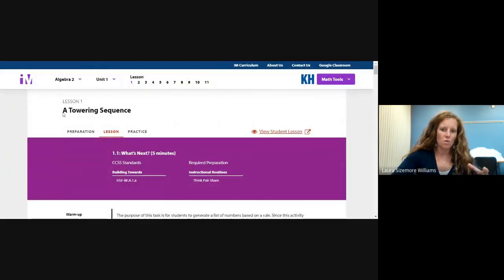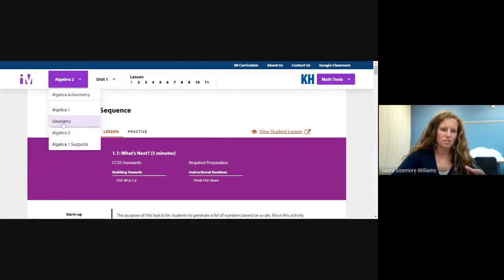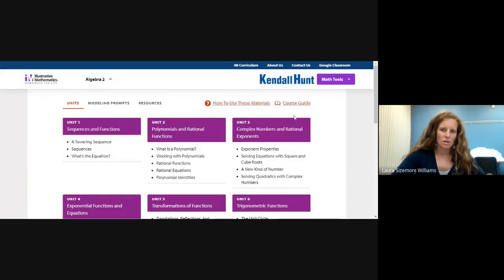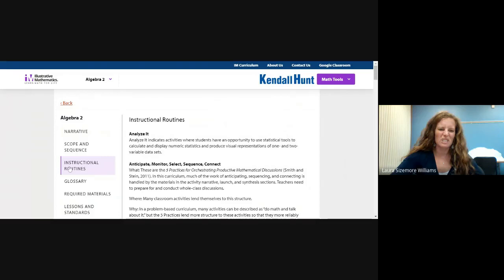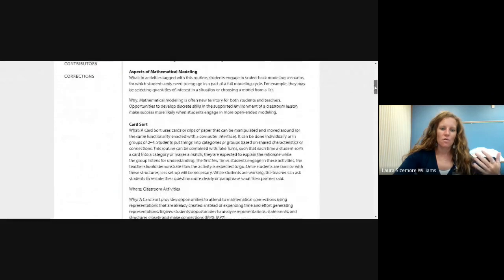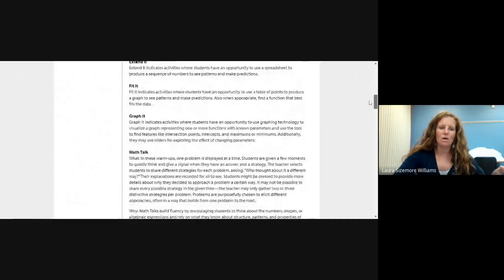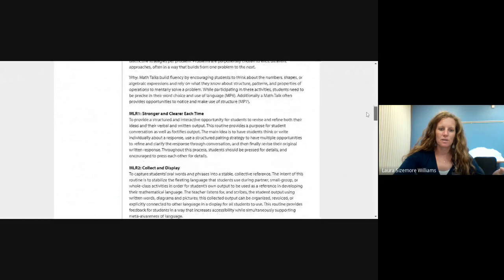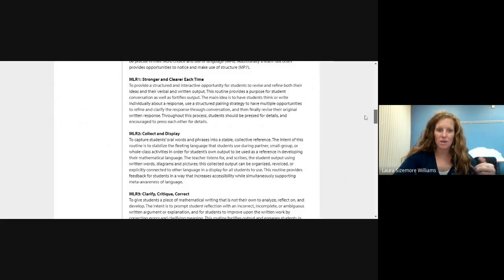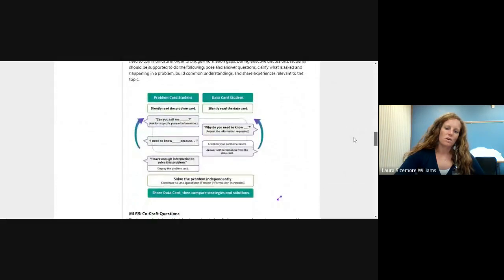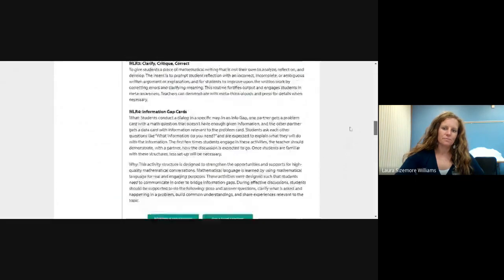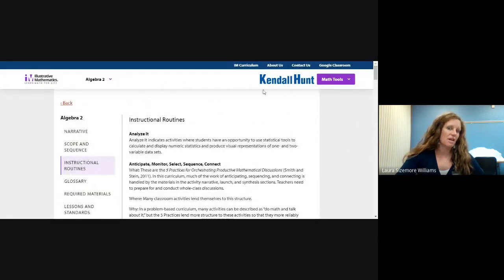But just so you know, if I go back to Algebra 2 and I just click on Algebra 2, I can go to the course guide and that will give me the instructional routine. So what is it when it says, Notice and Wonder? It says analyze it. What is it? What does that mean? What does that look like? So descriptions of how to do each of these different routines is there. Stronger and Clearer is a great one. Collect and display, sorry. How to implement those is all articulated here in the instructional routines. And this is your teacher guide of how to use everything.